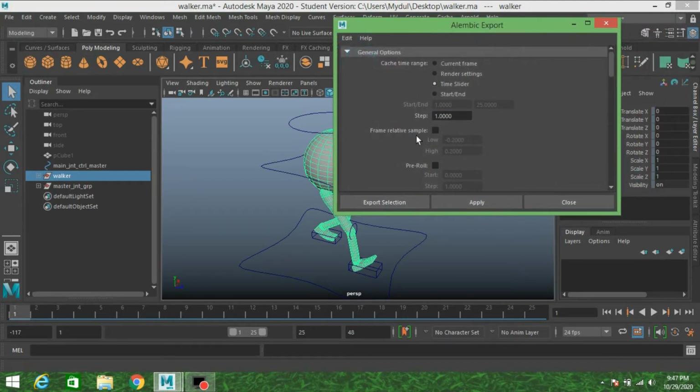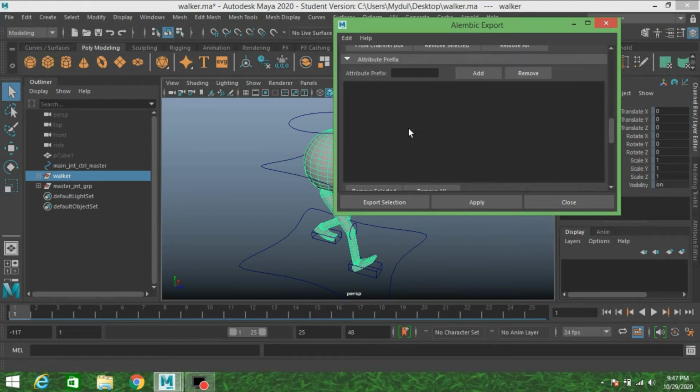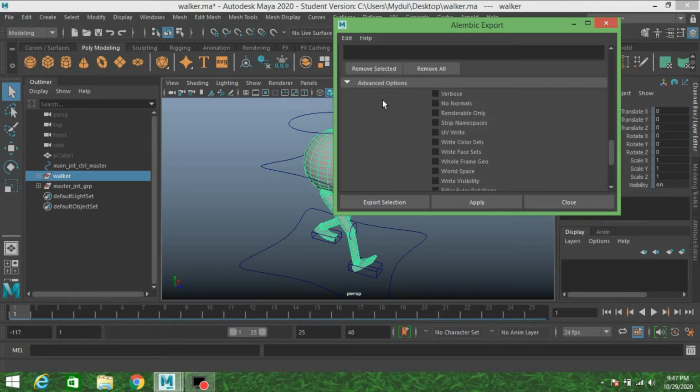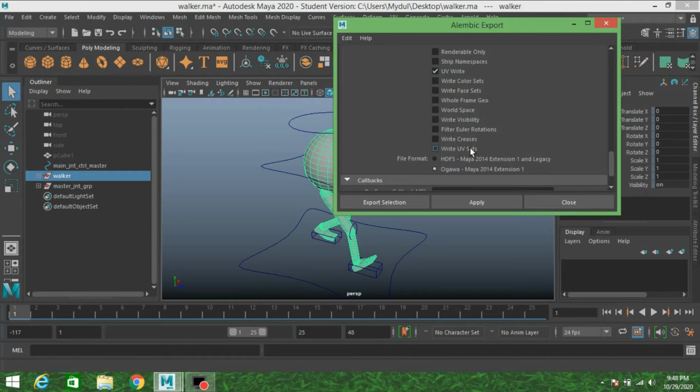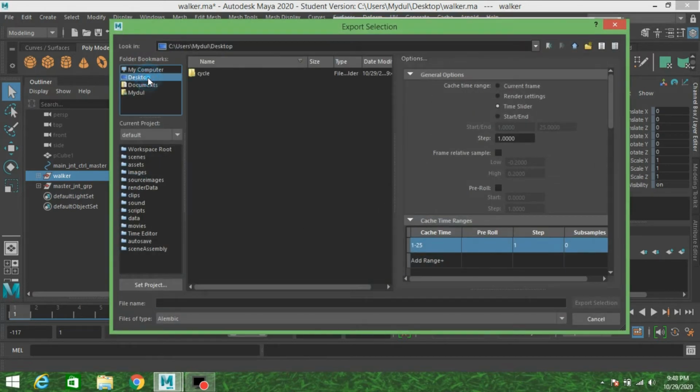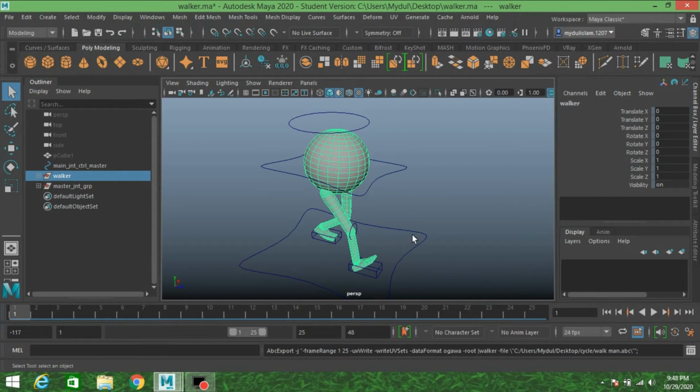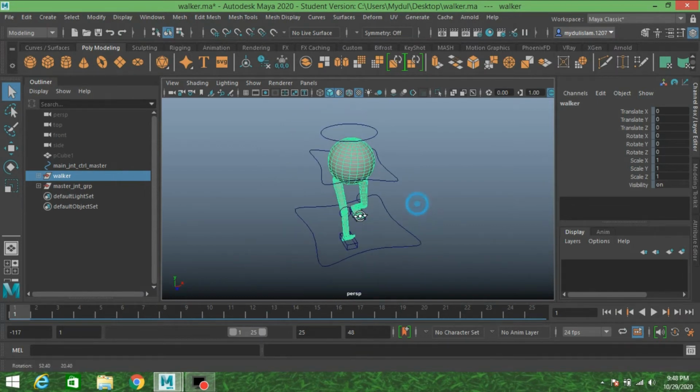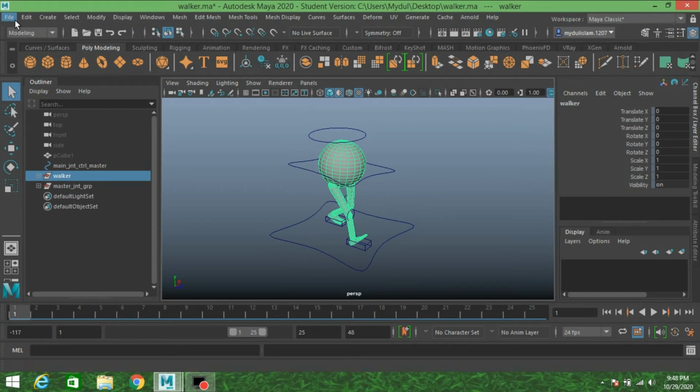Edit, reset the setting. Go down and go to advanced option. Turn on write UV and write UV set. Click export selection and select your location and rename it as Walkman. Now it is exported. Take another new scene.